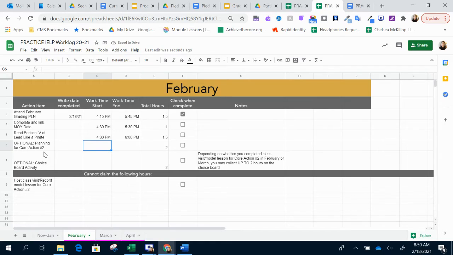Now for February, there are two optional activities. One is going to be your planning for core action number 2. This is optional because we are not having our IELP PLN this month, so we're not going to have the opportunity to go over core action number 2. However, we know that a lot of you have access testing coming up, so we don't want to push it to March if you're not going to be able to have a class visit or do a model lesson in March. So if you feel prepared to start your planning for core action 2 and go ahead and do your class visit or model lesson, whichever you need to do, you can go ahead and do that.